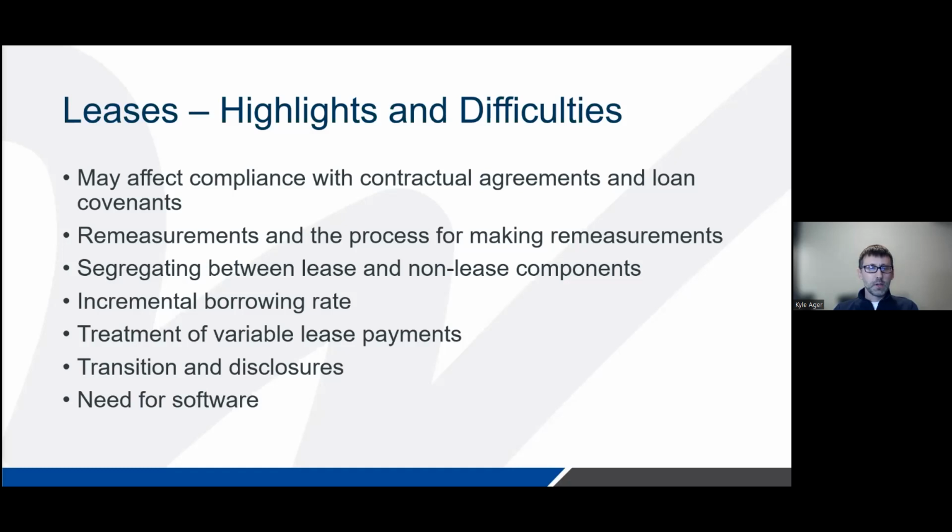The incremental borrowing rate is maybe a term that you've heard in association with the standard. It can be complicated to come up with that rate. And I don't think that this is going to be a big deal either, as nonprofits can use a risk-free rate, which we'll go through in a couple of slides.